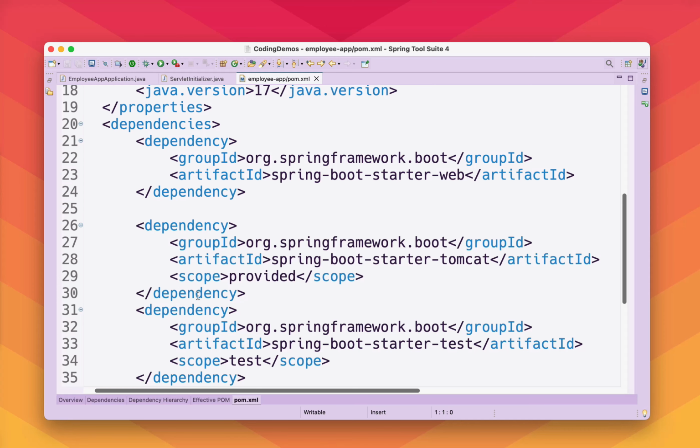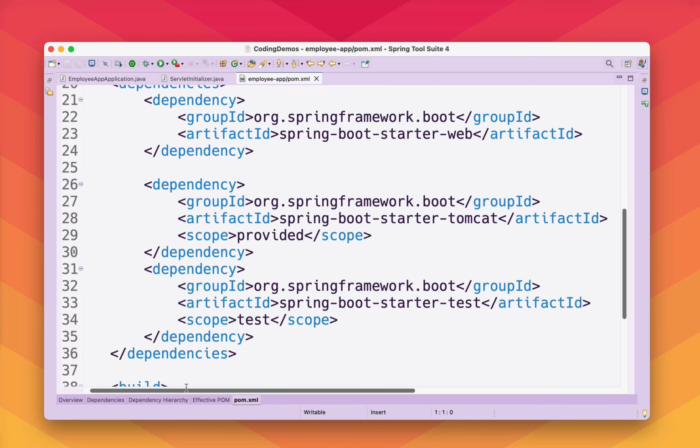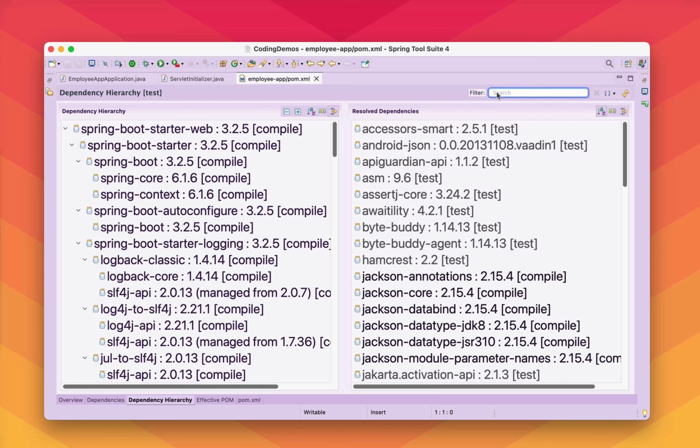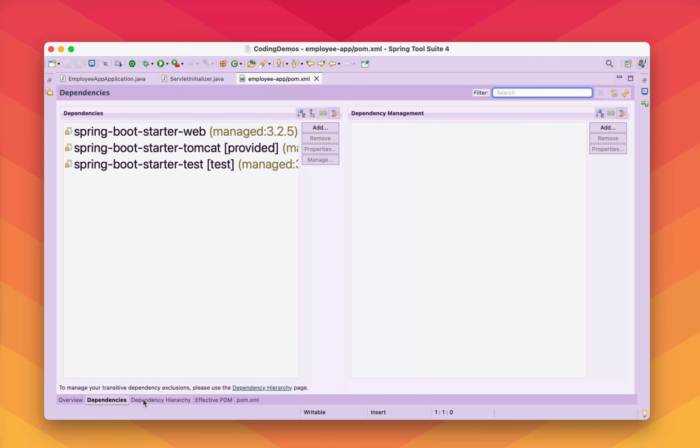In order to exclude the two dependencies, we can use the build tool itself here. We have something called the dependencies tab, where we can notice all the dependencies: the starter web, Tomcat, and the test dependencies of the Spring Boot starter package. Along with that, going to the dependency hierarchy, you have a filter option to search for the dependency that you want to exclude. So it has to be done only from the dependency hierarchy, not from the dependencies tab.